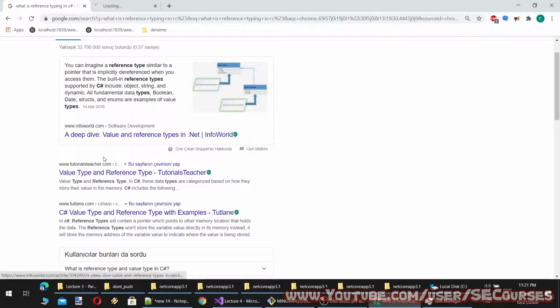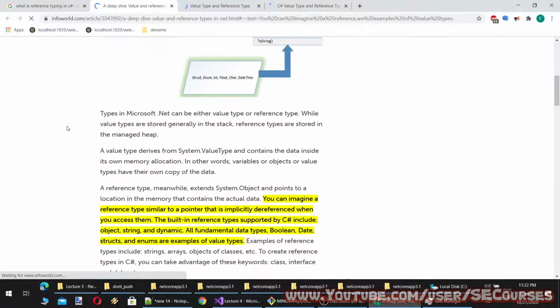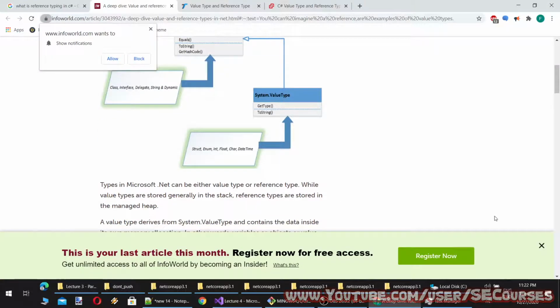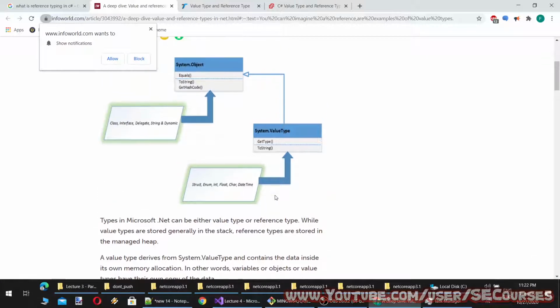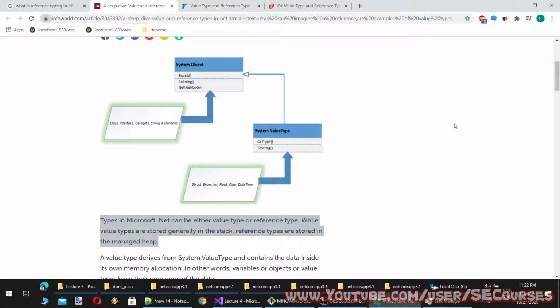Okay, let's see, maybe there is a good explanation. It is hard to explain it with talking. Okay, so in C Sharp, actually Microsoft .NET, an object can be either value type or reference type. Types in Microsoft .NET can be either value type or reference type. While value types are stored generally in the stack, reference types are stored in the managed heap.